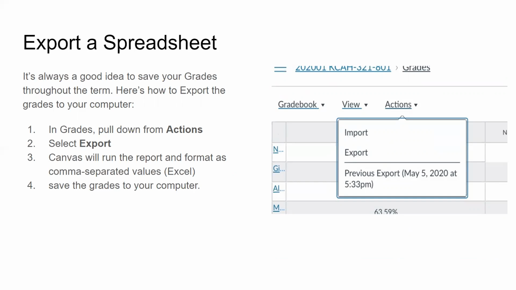Canvas will then say the report is running and it will export as an Excel, comma separated values, and it'll save to your desktop or save wherever you want it on your computer. It'll save it as an Excel. And I just did that for backup all the time. Just make sure that you have them. Next, I think it's the next slide.